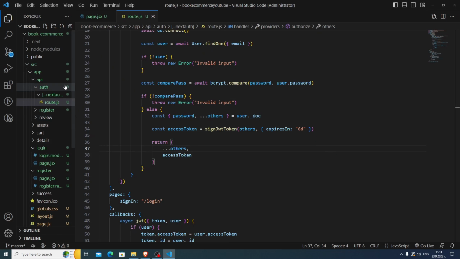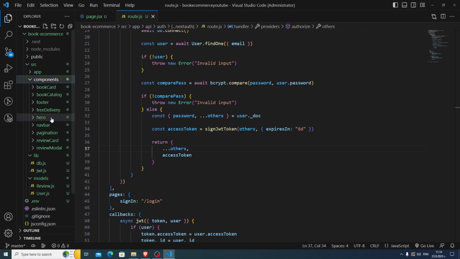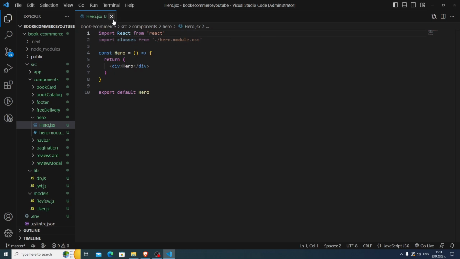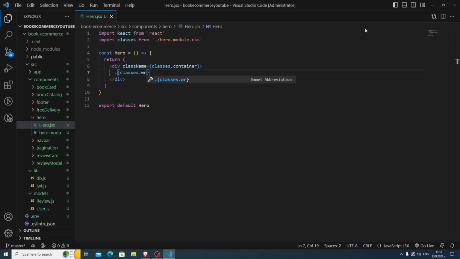Okay, let me start here right now with the hero page. So here to the hero component, I mean, we don't have a hero page, but a component. So let me open it, and right now let me start typing it here. Just a second. So here we are into the hero.jsx. Let me start typing the JSX. So here className is going to be classes.container. Then it's going to be classes.wrapper.